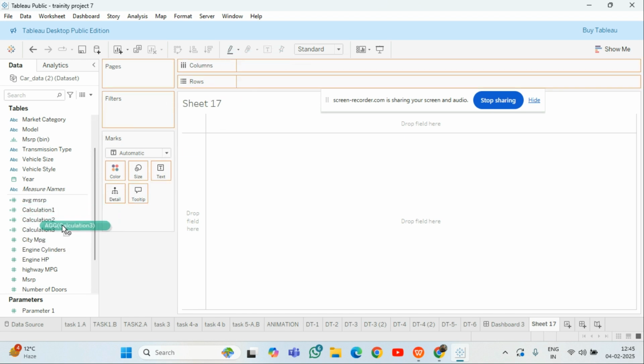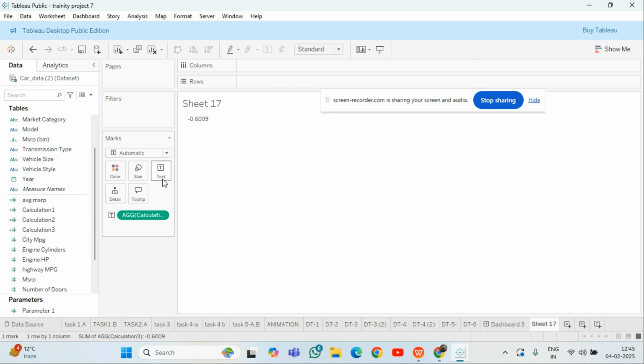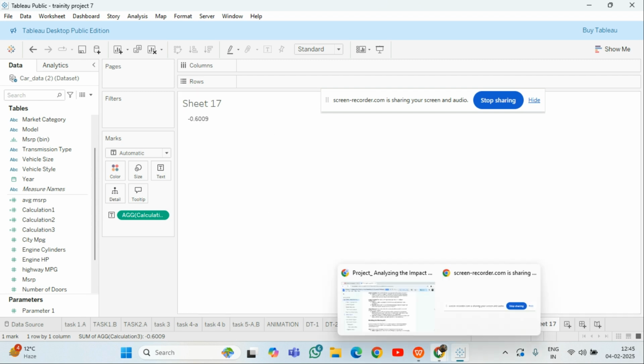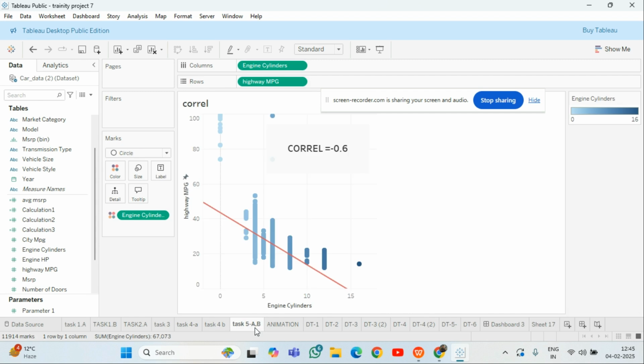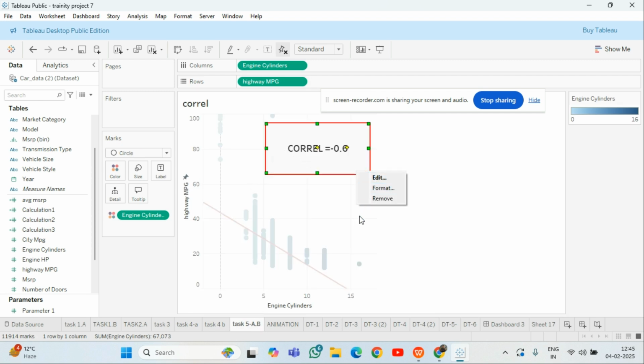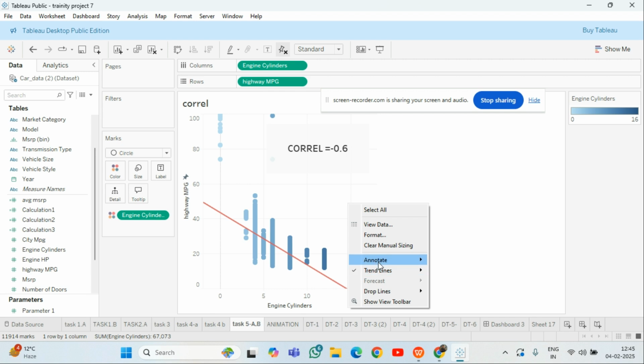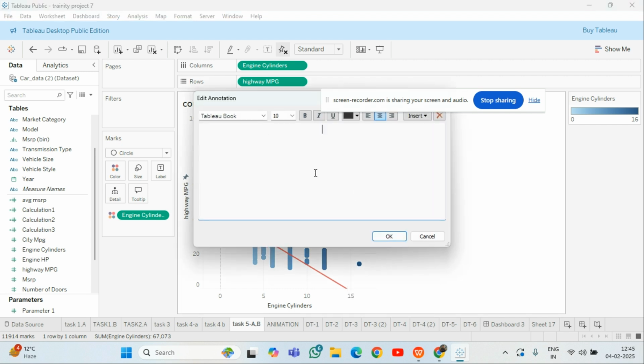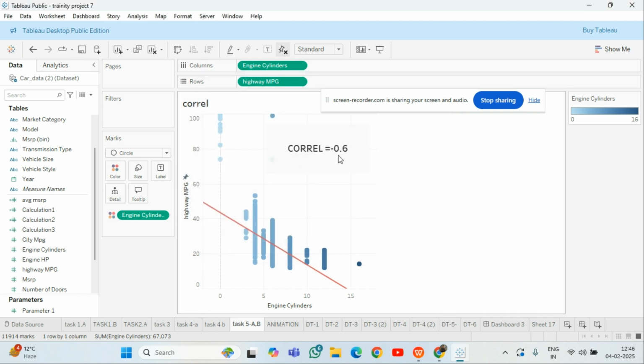Okay, this is the value that we get. It is minus 0.6. This is the value of the correlation. We can just put it in, just like I have put it here. We can simply use annotate, an area annotation, and show the correlation of these two columns. We can write CORR is equal to minus 0.6, and this will be done.